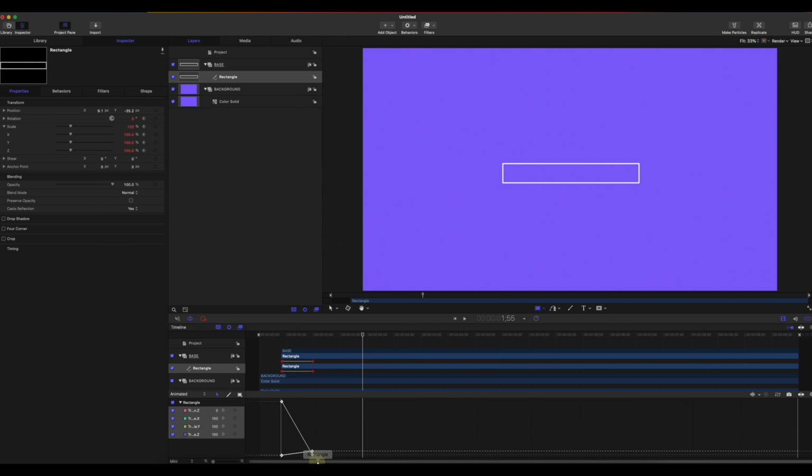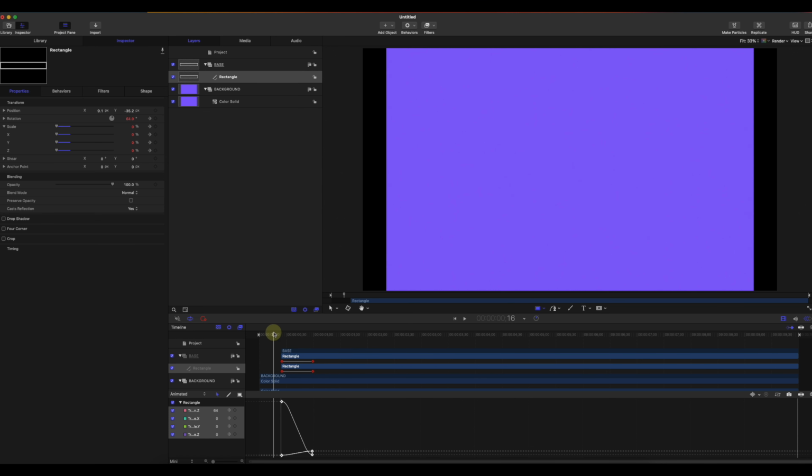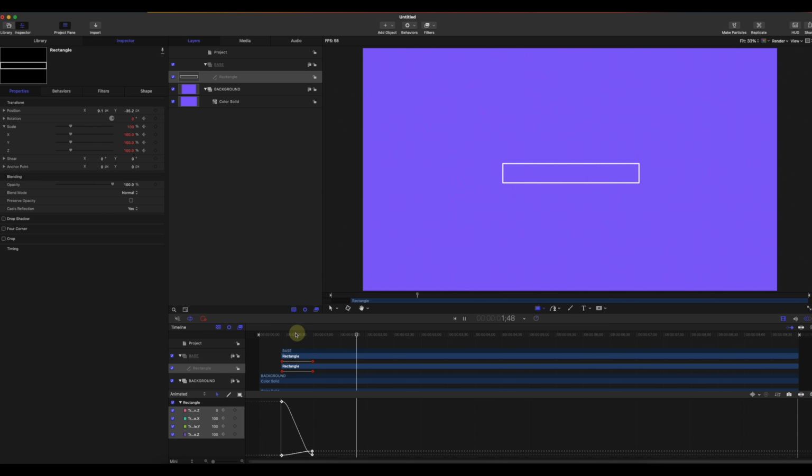In the keyframe editor, I set this to ease both. It's a little nicer when it's coming through, really nice compared with before. This is the base that we've made now. We're going to go to the base group.